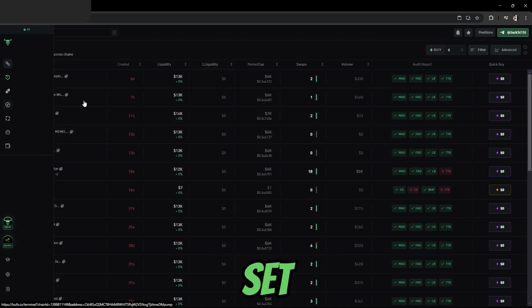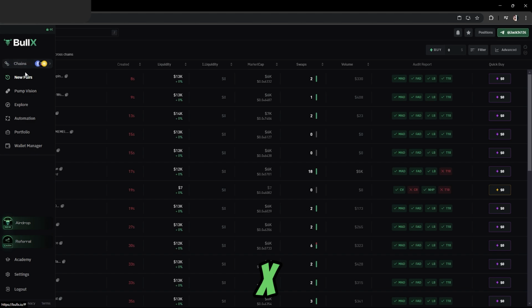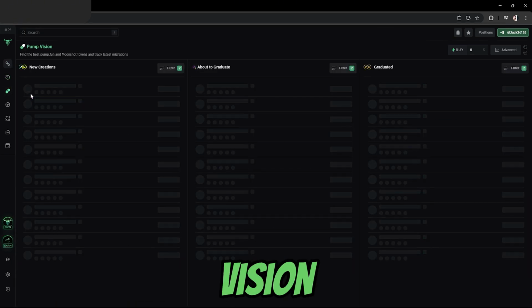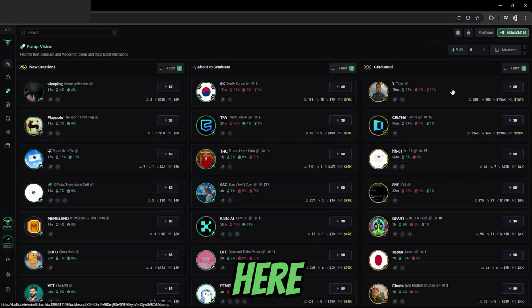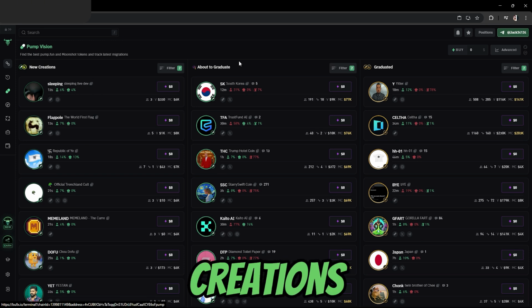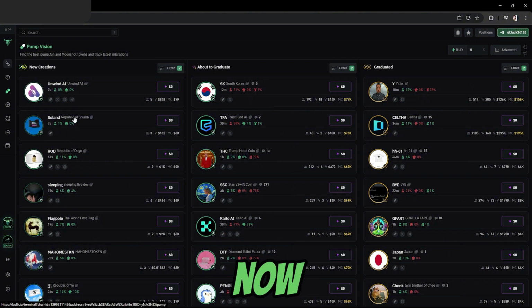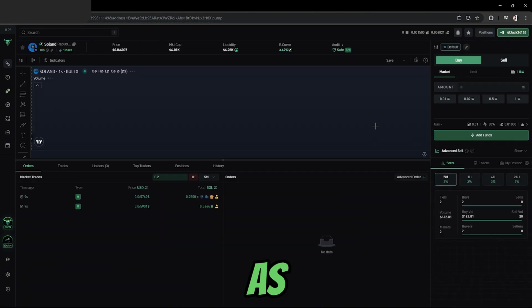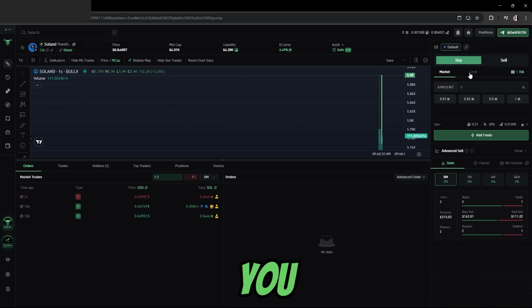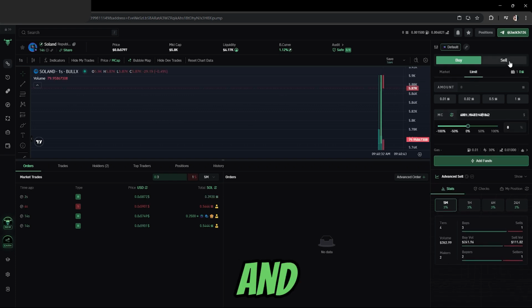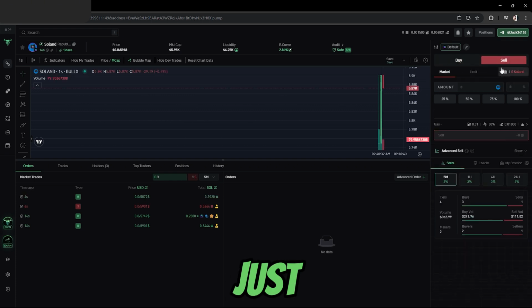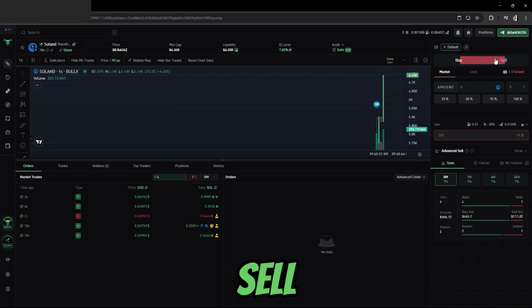Now, if you want to set a stop loss in Bullx, you just have to go to Pump Vision. As you can see in here, you could see the new creations, the ones about to graduate, and the graduated ones. Now, just click someone. As you can see in here, you could see its limit. And if you want to set a stop loss, you should just click sell.